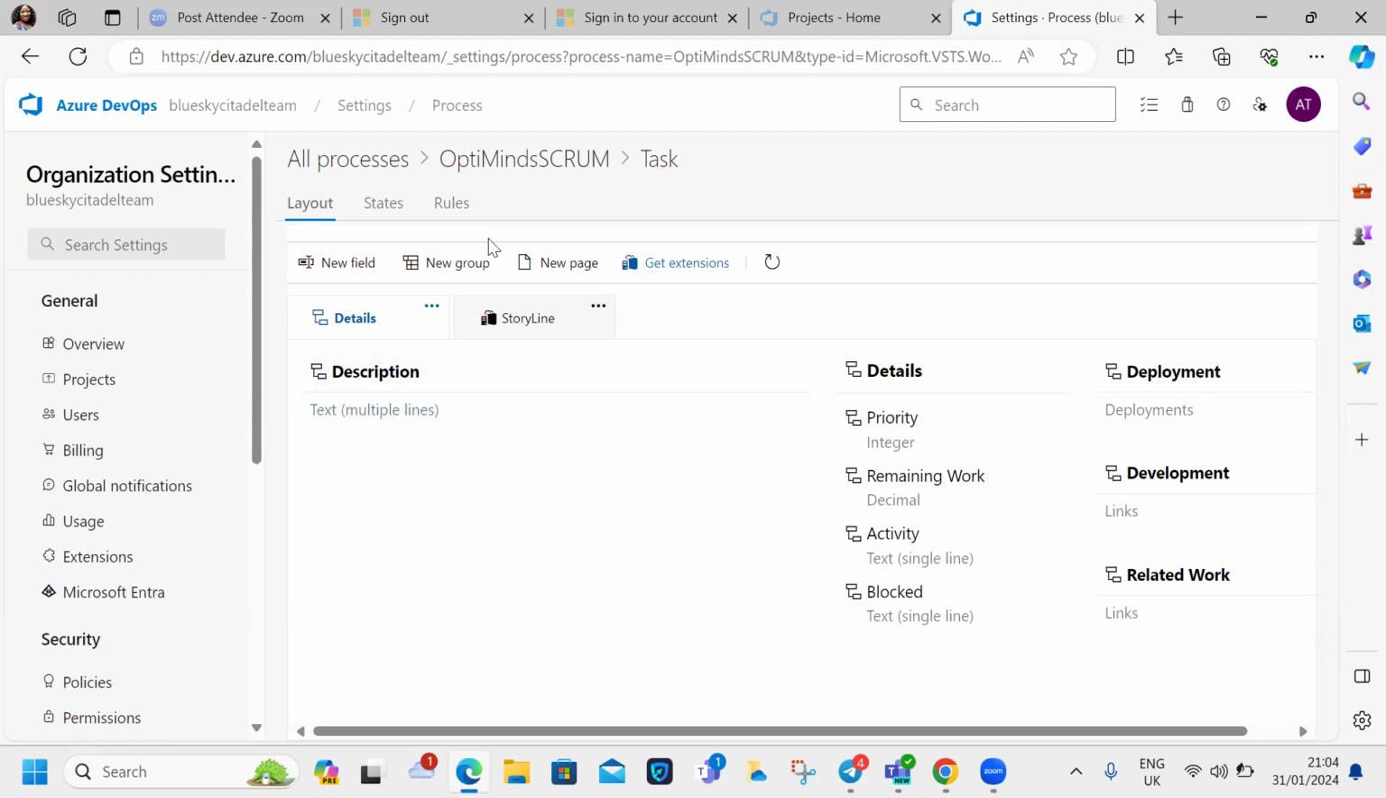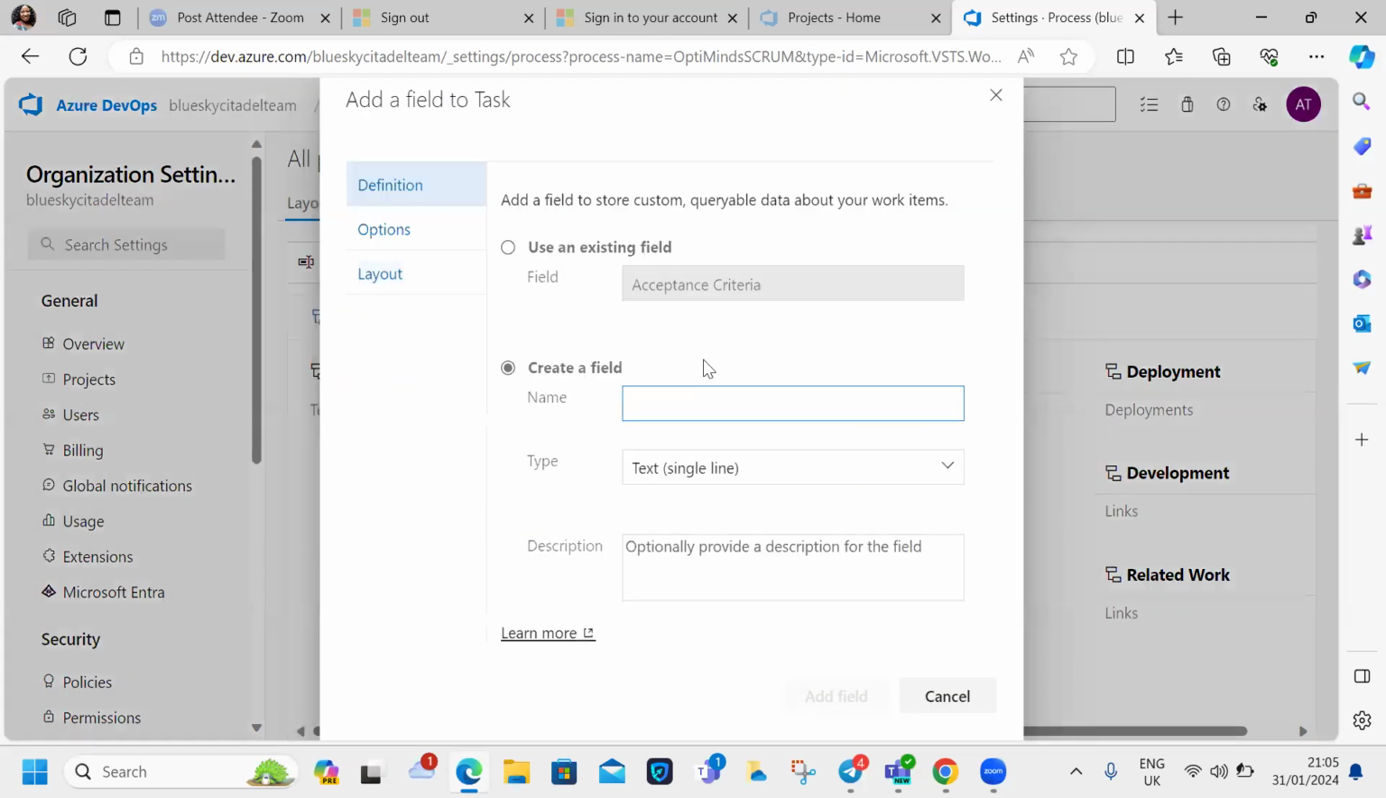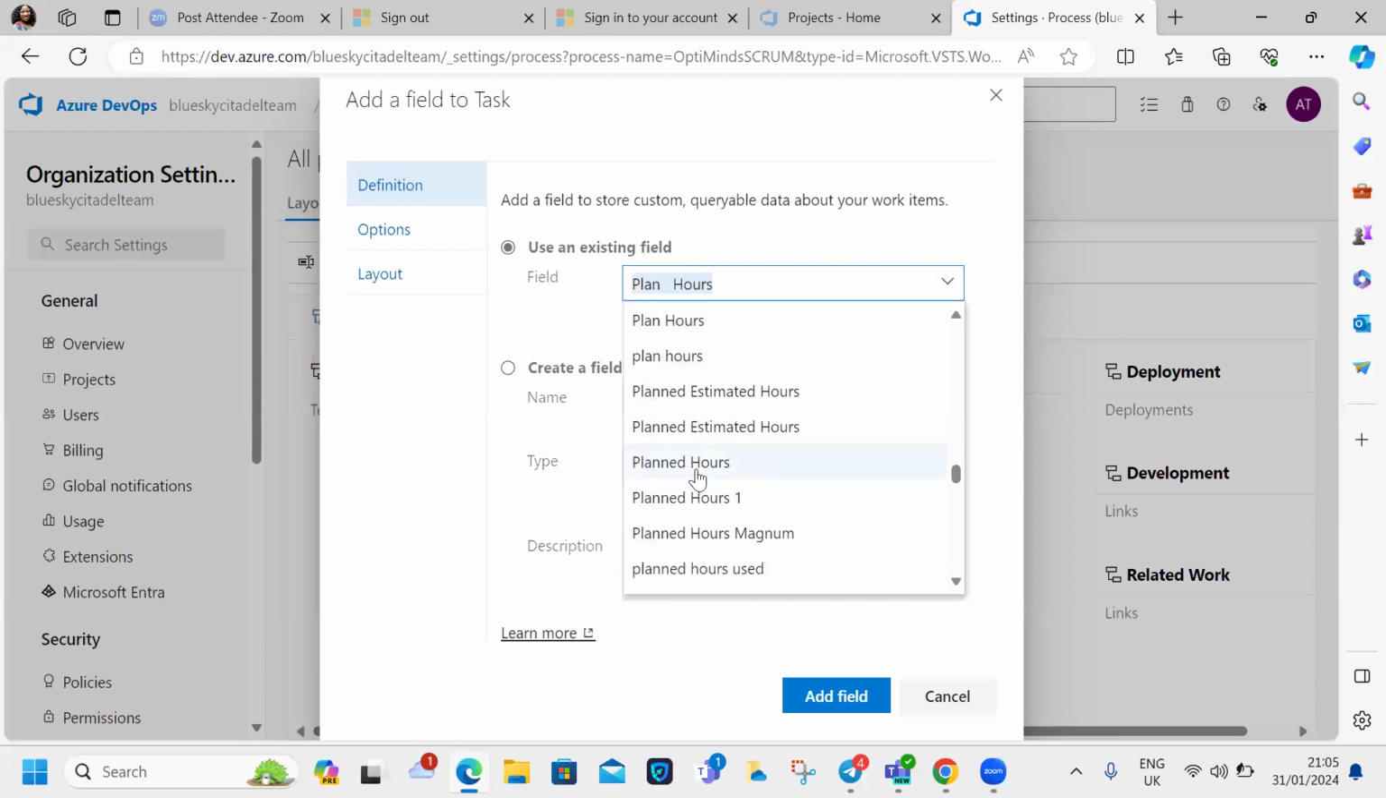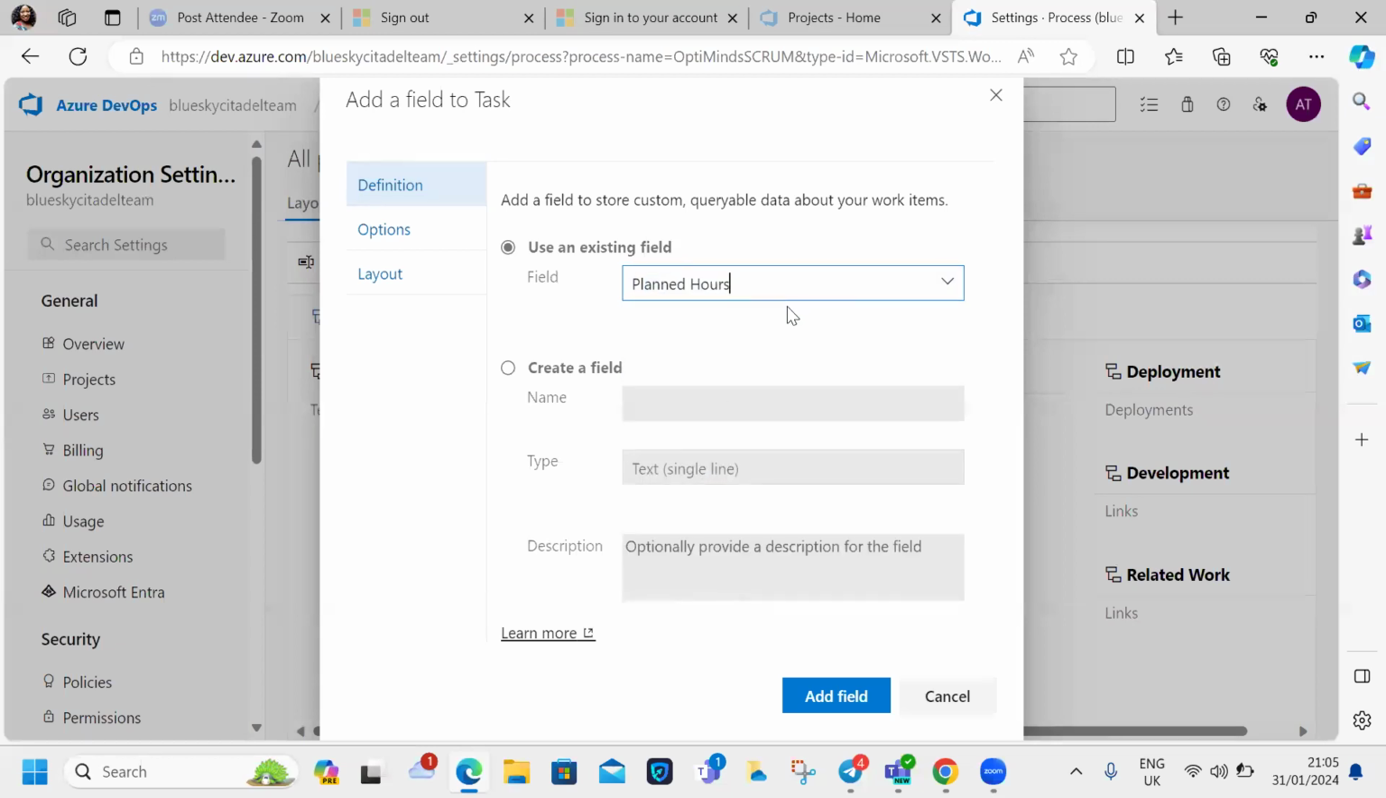Is it bug? No, this is your task, not your bug. Bug is another work item. PBI is not a sprint. No, it's not a sprint. Okay, click on new field. No, use an existing field. Look for hours, planned hours. Click the drop down and click planned hours. Okay, add field.